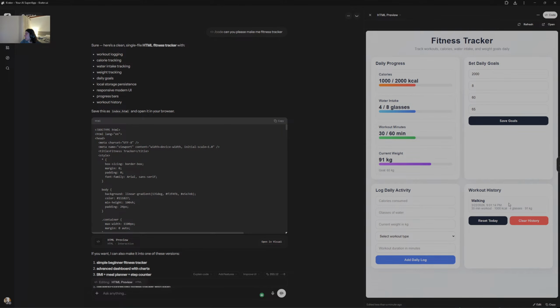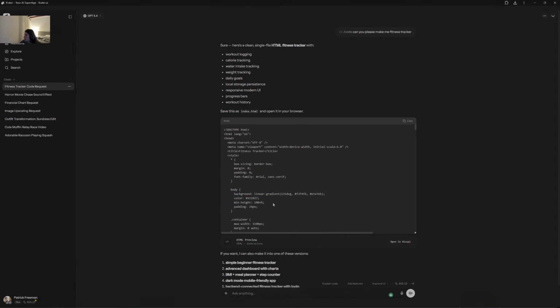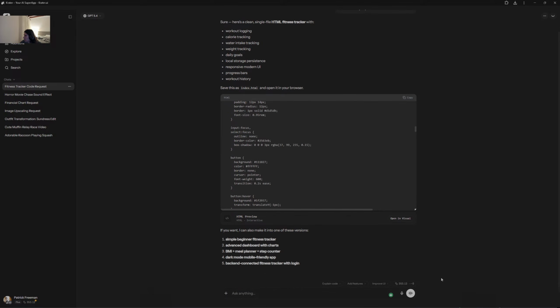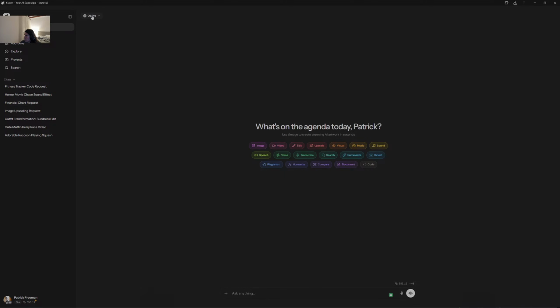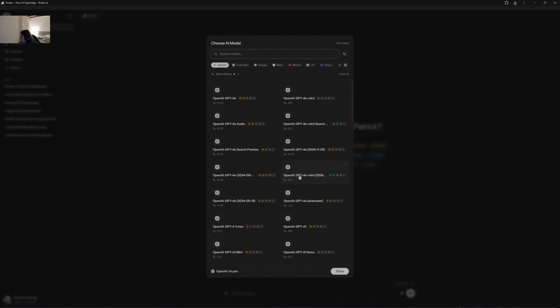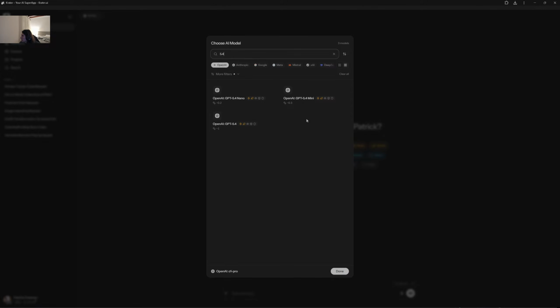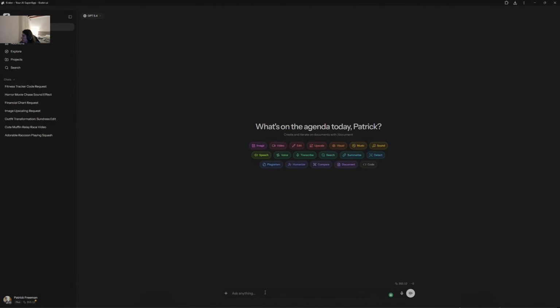There you go, beautiful. You got a fitness tracker. This is something a little bit simple, just to keep it simple. But now let's say I want to make something else. Oh, I have O1 Pro apparently, so I just decided to use O1 Pro. I'm just going to go back to 5.4.